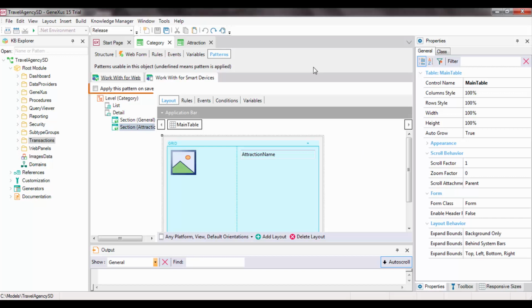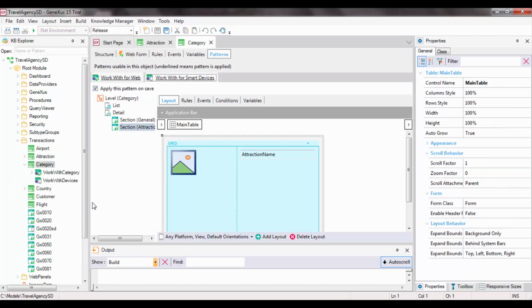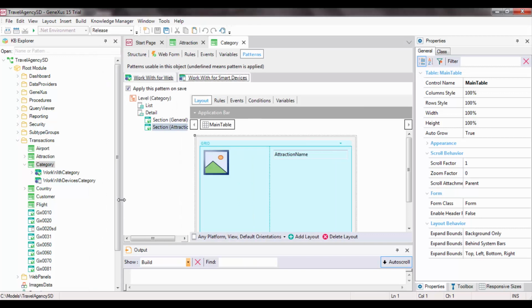All we need to do is click on the Apply This Pattern on Save box, just like we did when we applied the work with for web pattern. Then we save. And we will see that, under the category transaction, we also have the work with devices category object. As opposed to when we apply the web pattern, in this case, we do not see a group of objects generated, but only one. It's because the objects necessary are implemented within that one object. And that's why we see all these sections for each node.